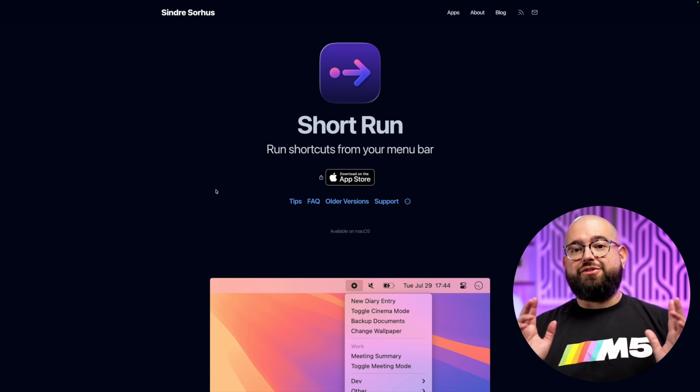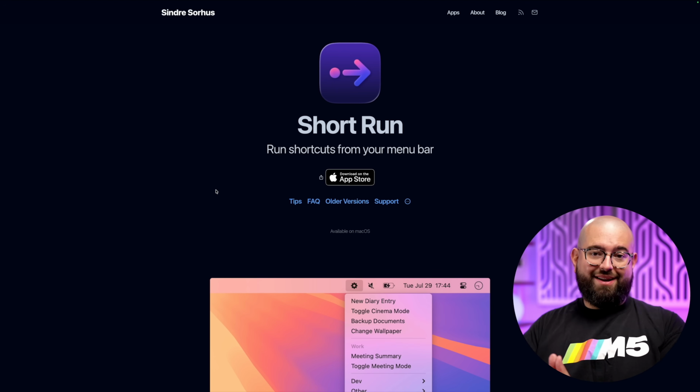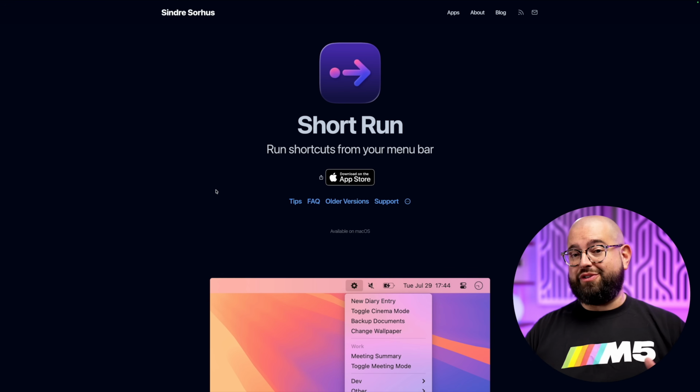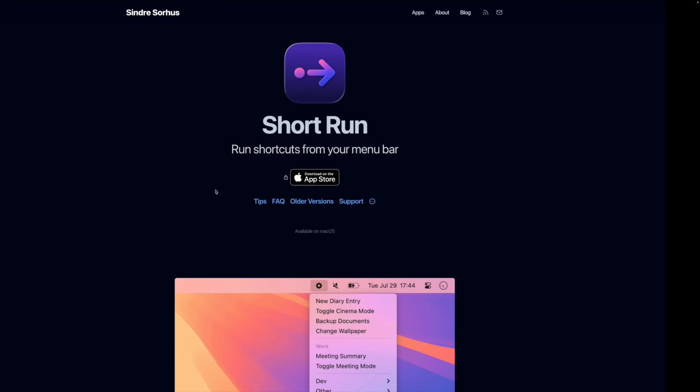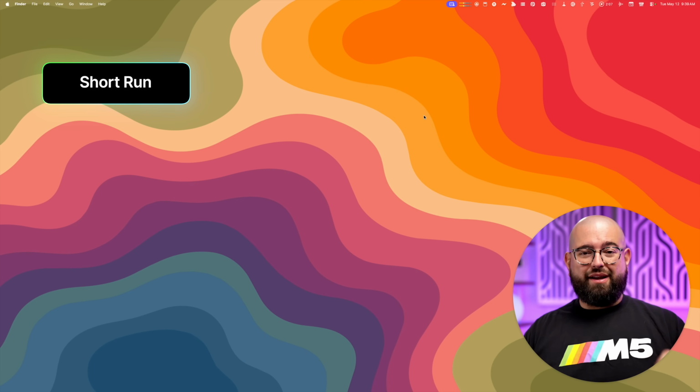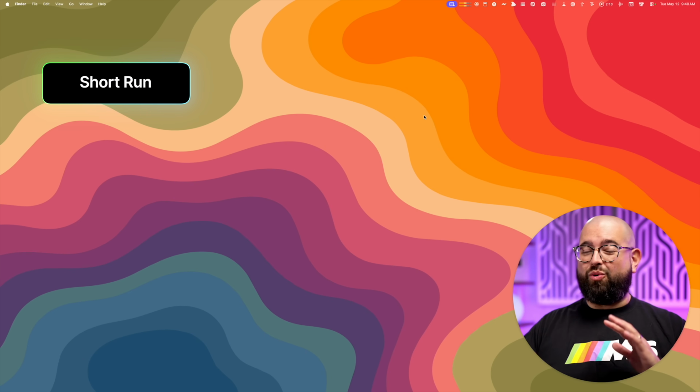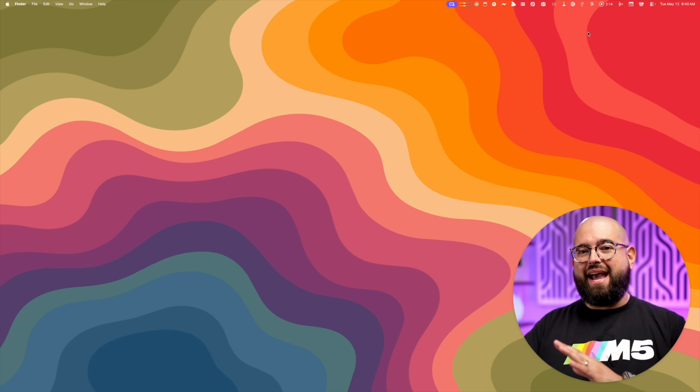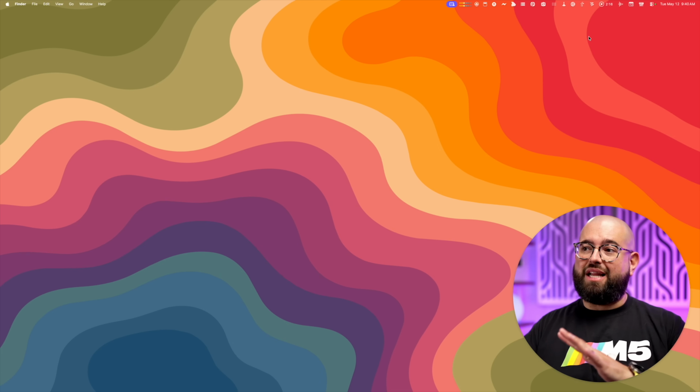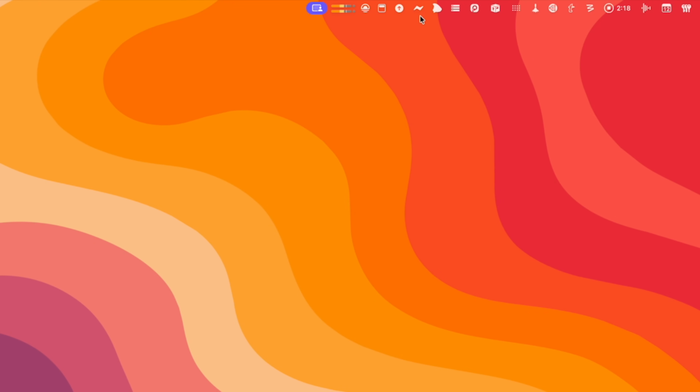All right, back to developer Sindre Sorhus, which is Short Run. Now, you might have heard my tale of woe about losing hundreds of shortcuts. I had them backed up. It's not a big deal. But Shortcuts on the Mac has been really buggy for me in macOS 26.4 and 26.5, and I've not been able to add many to my Control Center and menu bar reliably. So I decided to just go with Sindre's app, which is Short Run.